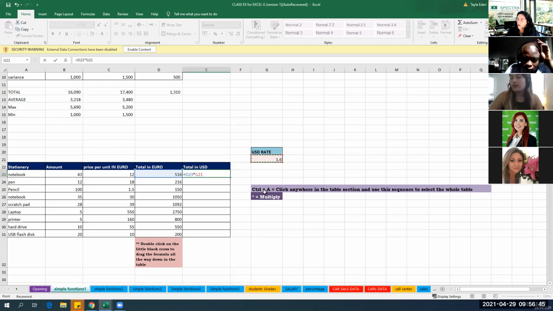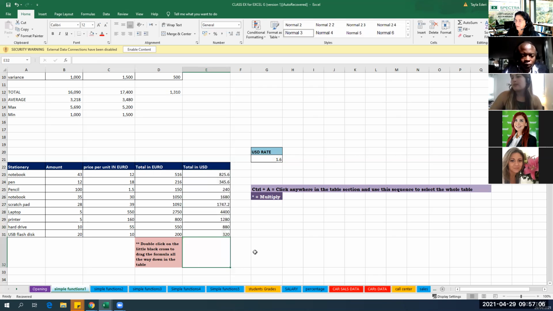I see. Okay, so manually. Yeah. I'm sorry, there is no solution. No problem. After you choose G21, you can go before the G and before the 21 and add the dollar signs. Yes. Great. Okay, so I do that and then just drag it down. Yes. Okay. Great. Very good.